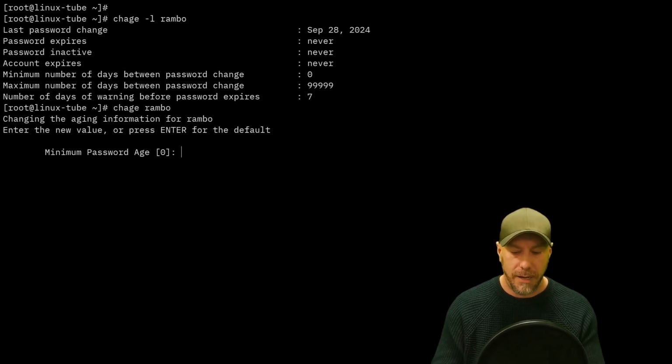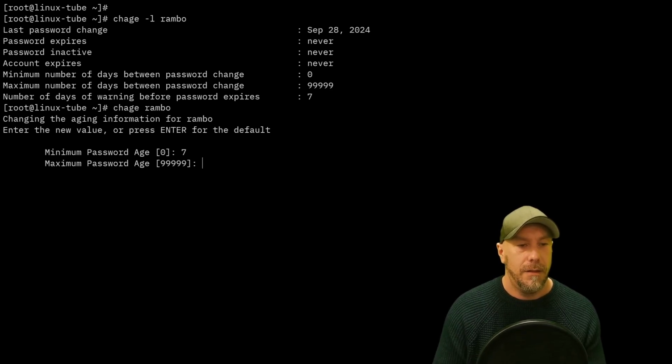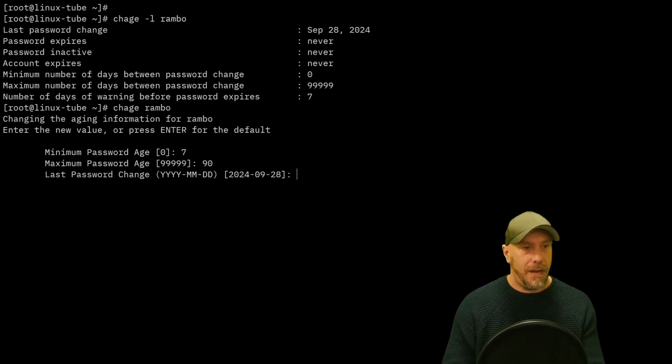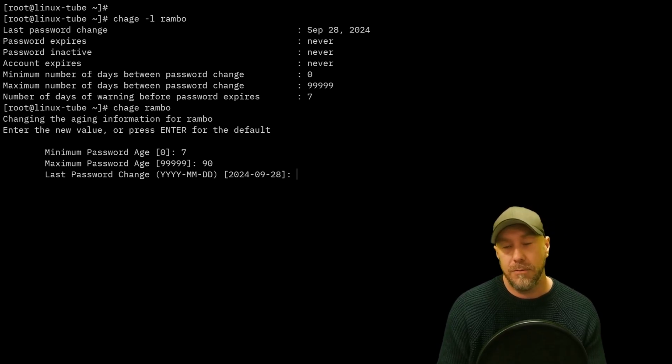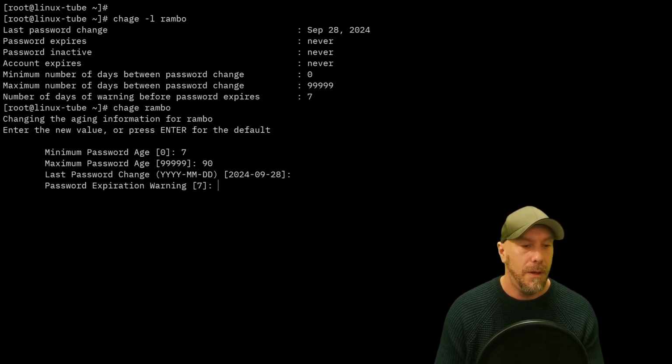So minimum password age is actually the time that the new password has to be valid for, because we don't want a user to change to a new password and then in 15 minutes change back to the old one. So let's say that person has to have that new password at least for 7 days. And then 90 days is when the password expires. Three months, last password change. That was just today because I just created Rambo.